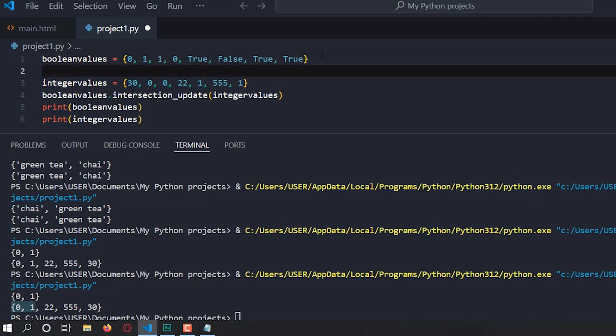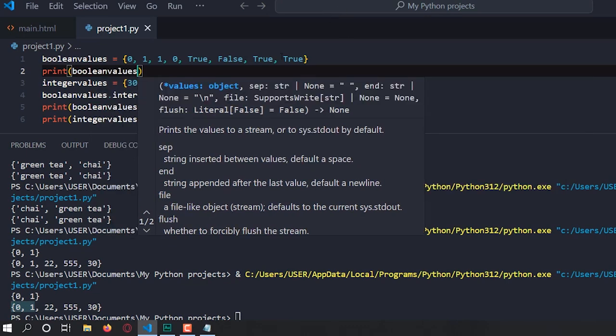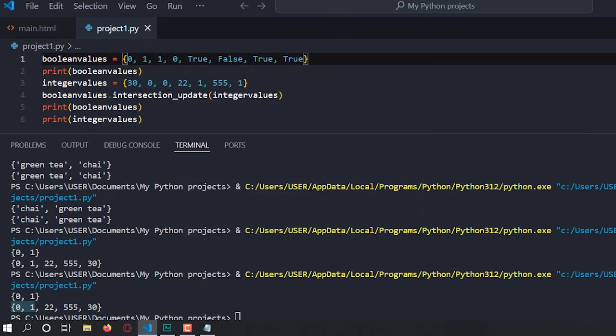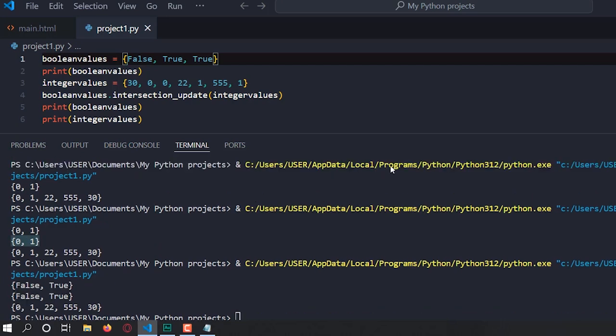What if we print the Boolean values up here before we modify it with the method of intersection update? Let's see how this goes. Okay, once again, we still have 0 and 1 because these are all duplicates. Now, let me just erase these and run that. Now we have false and true instead because we're just going with the first instance of a value.